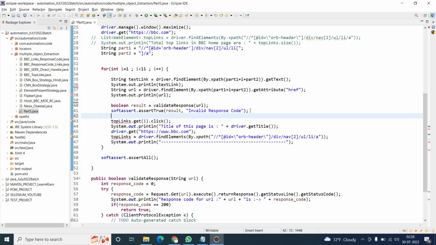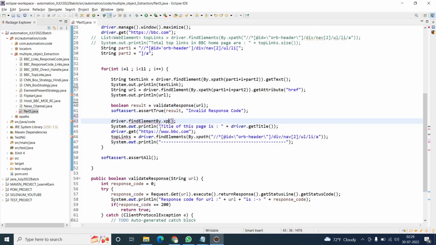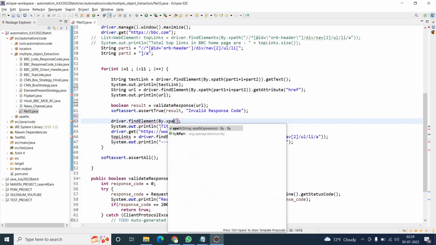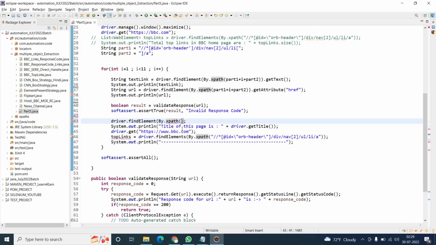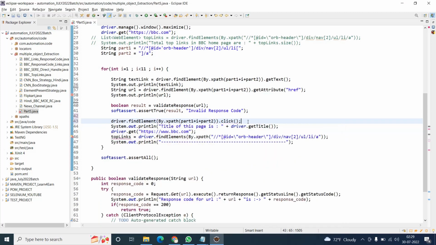The only difference which I will do right now is I'm going to use this particular click option, which will be different. So I'm going to use driver.findElement by XPath, and I'm just gonna click it. So that's okay, the title of the page remains same.